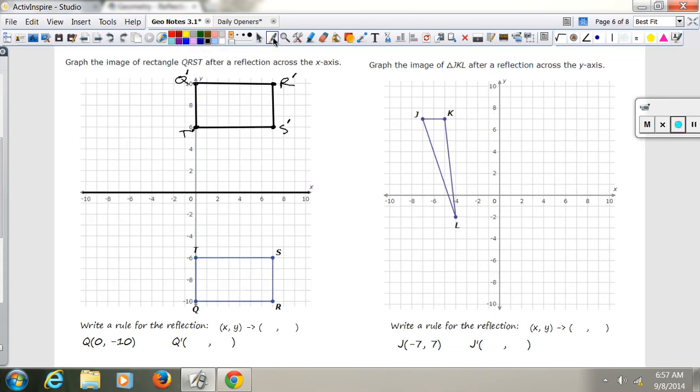And like I said, we can always write a rule for reflection. So if you look at Q prime, it is the point 0, 10. So you can see that the x didn't change. So we would leave x here, because if we reflect it on the x-axis, x is not going to change. But y became the opposite. So it's x, opposite of y. And you'll see that that would work for every point.